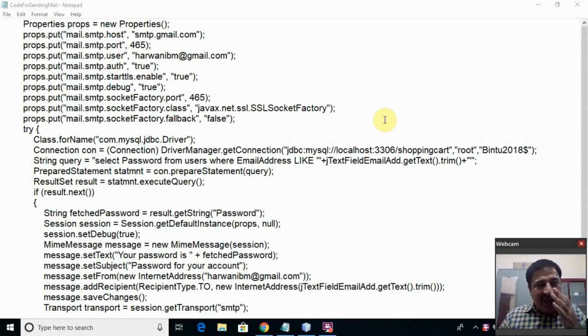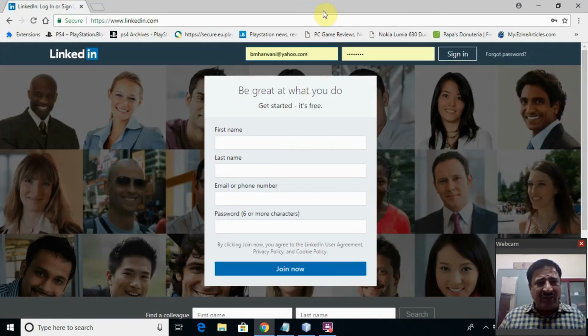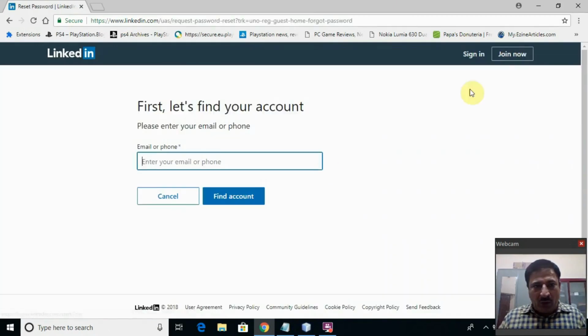The question is, why do we require such an application, right? See, this is one site, right? It is asking you for the email address and password for logging in, right? Sometimes what happens that you forget the password, right? So when I click on forgot password, what it will do? It will ask me my email address, and after entering my email address, when I click on this button, it will mail me my password, right?